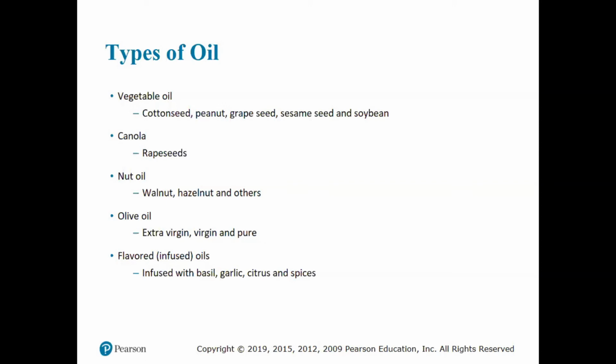But things such as a nut oil, a walnut, a hazelnut, or other types of nut oils are great flavoring oils. They are not good cooking oils because their smoke point is much lower. So they're going to burn before you can use them to actually cook product in.